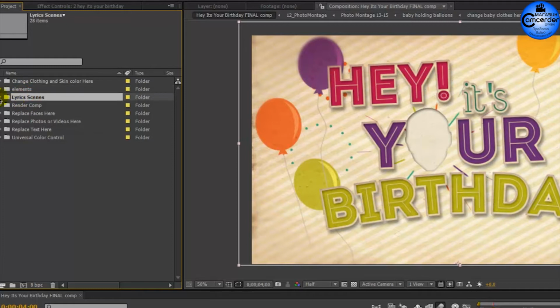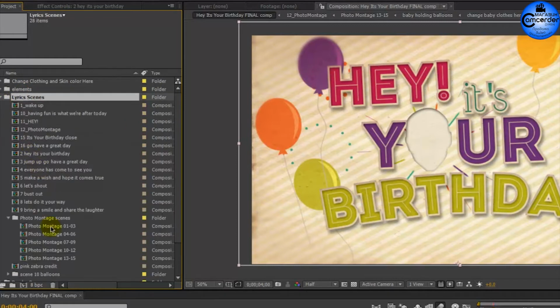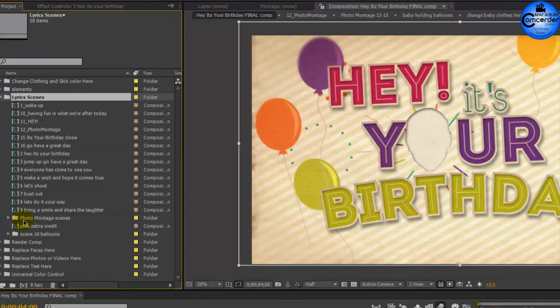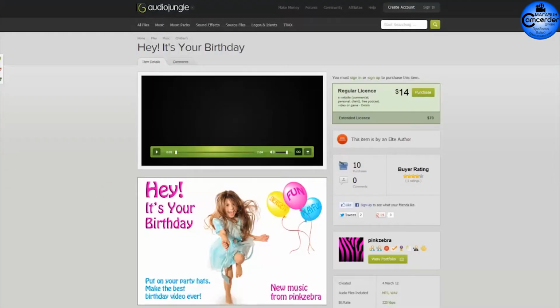The next folder is called the lyrics scenes folder, and this is where we have all of the compositions for the lyrics in the song Hey It's Your Birthday by Pink Zebra, who is amazing. So please buy the song to go with the project, because obviously I think it works great.